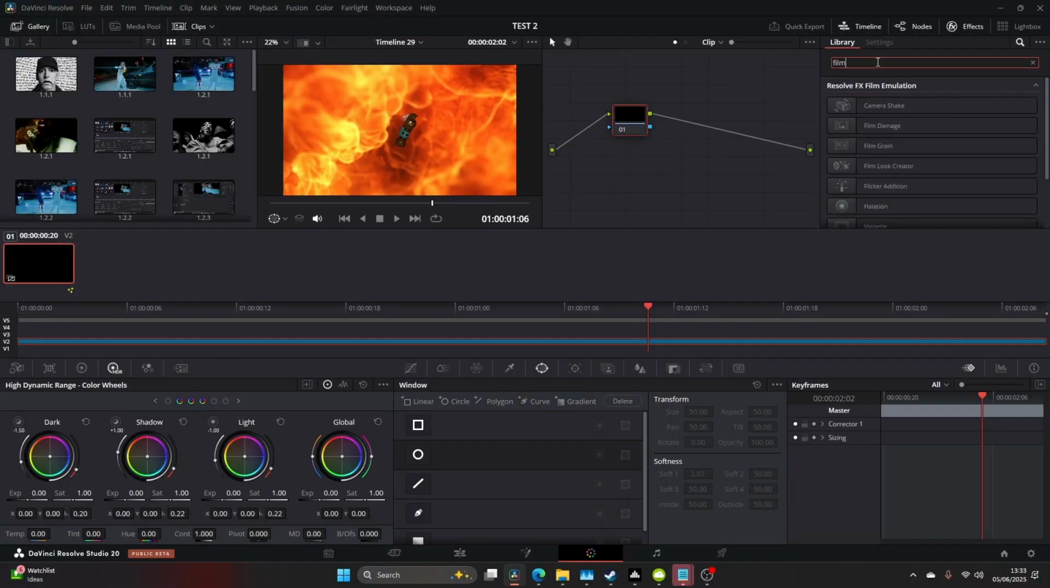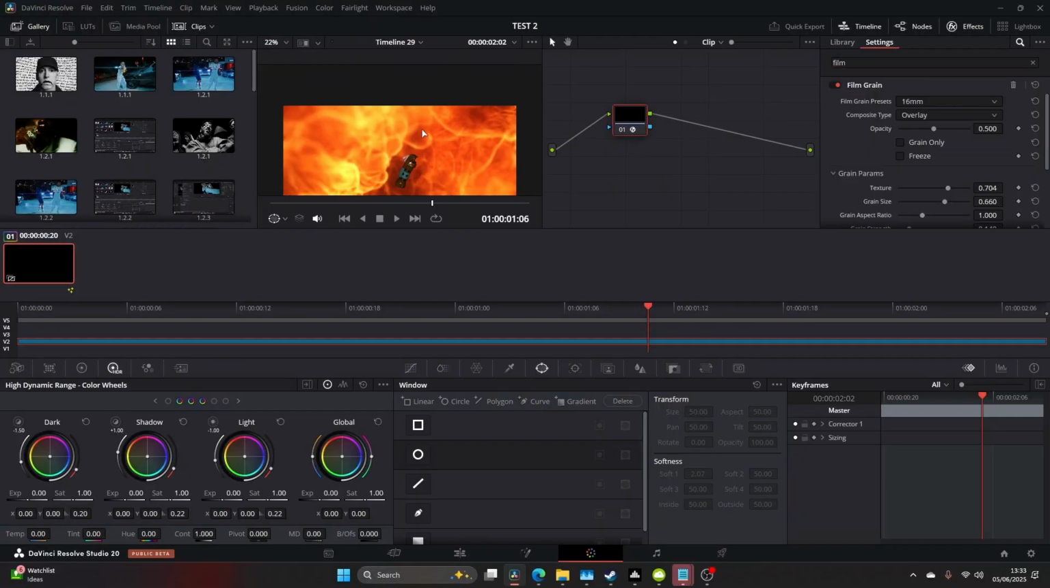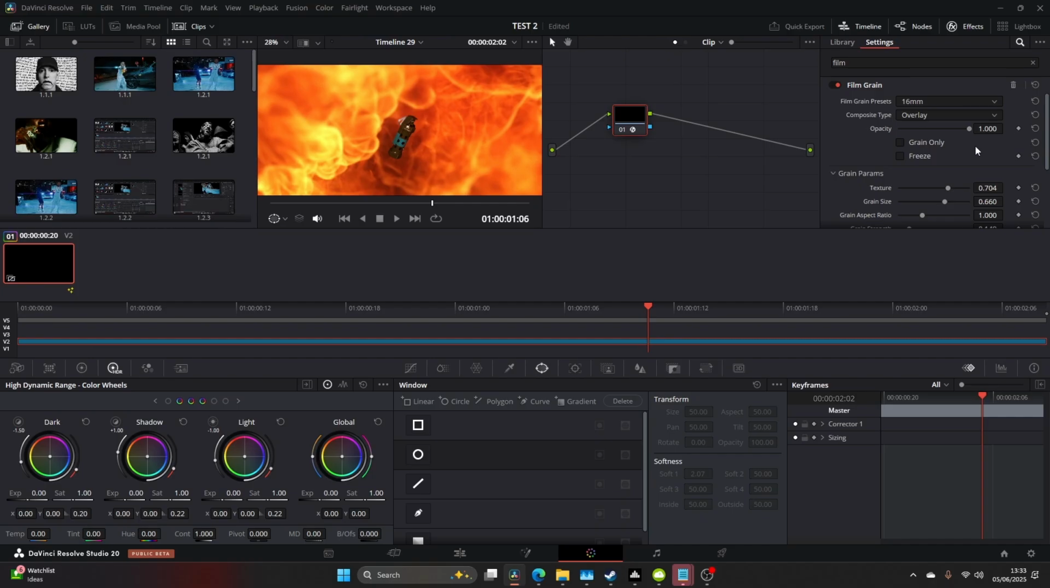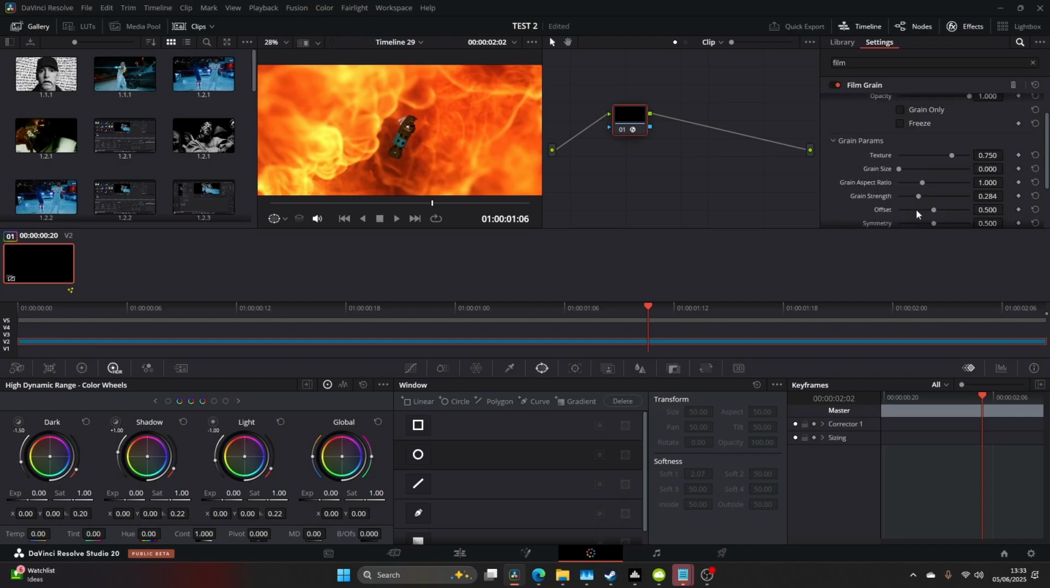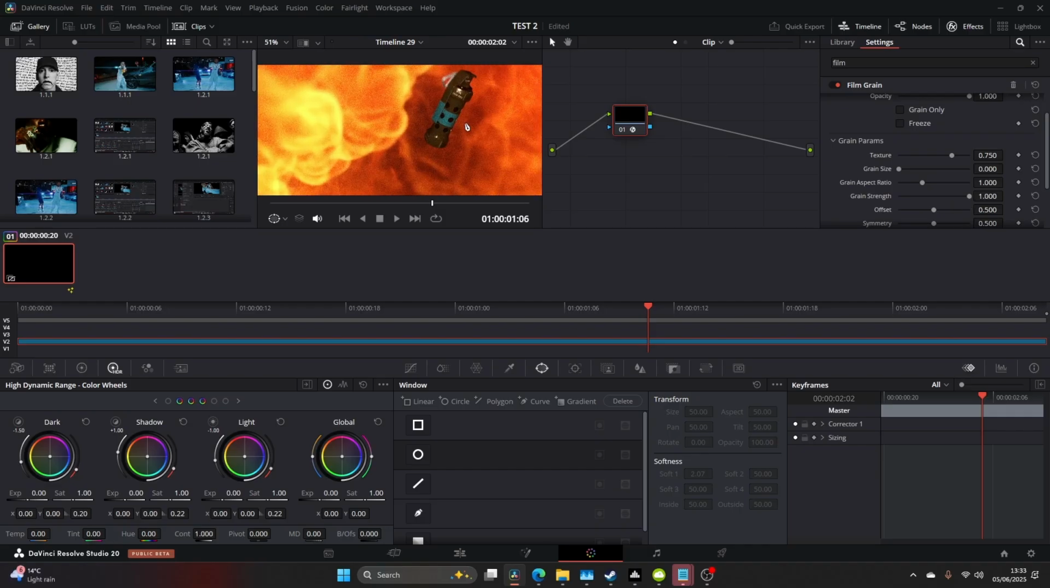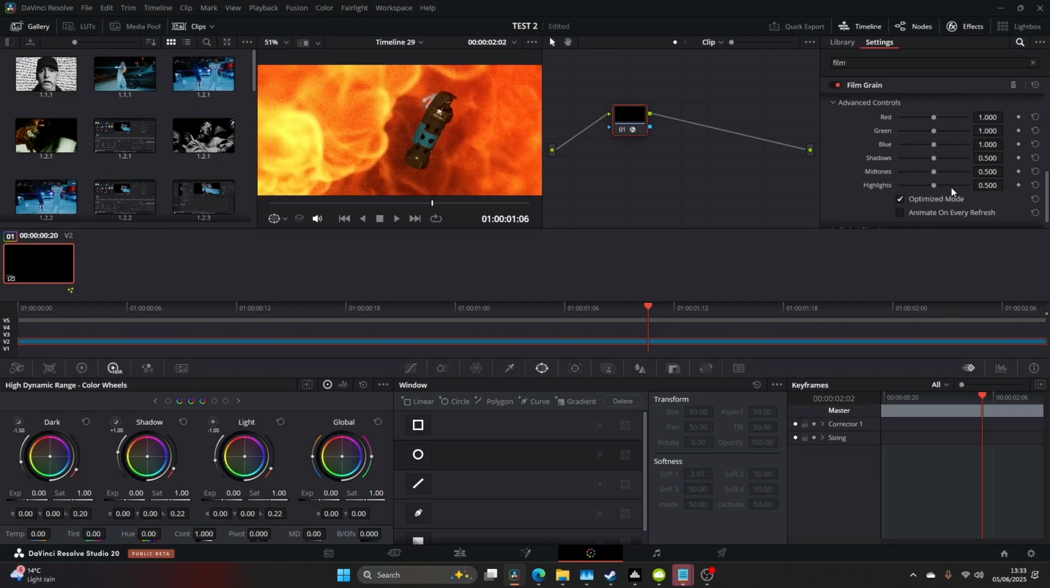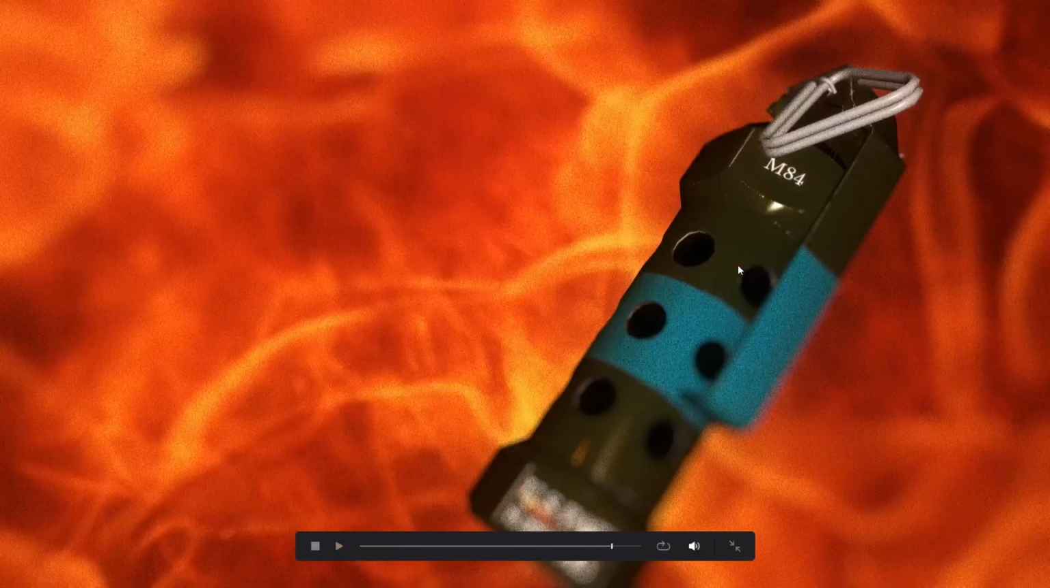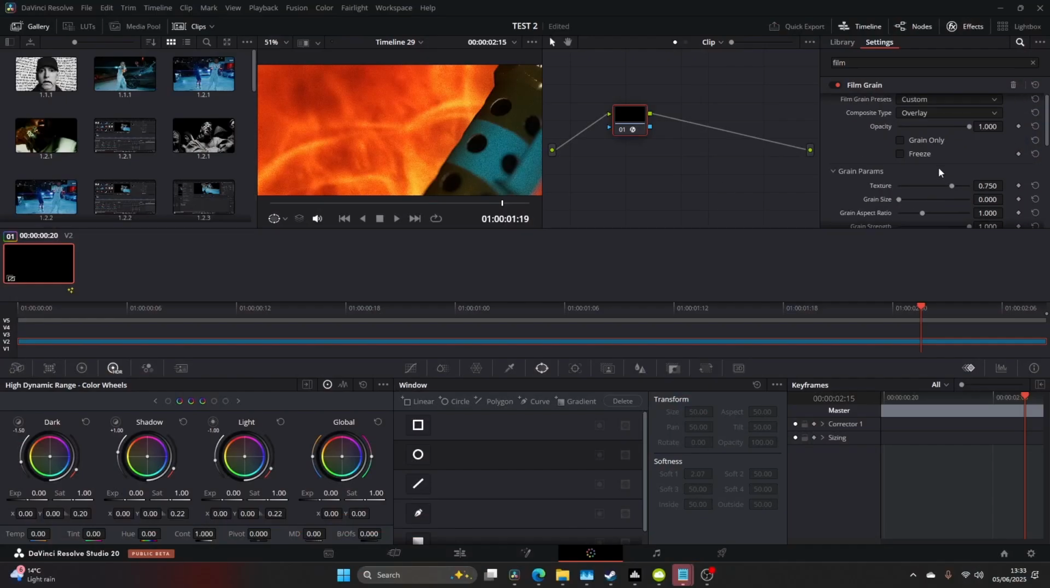I then moved over to the color page and added some film grain. Mess around with the film grain. There's so many different settings, as you've probably seen on my previous tutorials. But just up the grain strength, also go into the advanced controls, mess around with the mid-tones, the shadows and the highlights, just to get something a little bit more realistic. But really dial that in and see what looks good for your specific project.